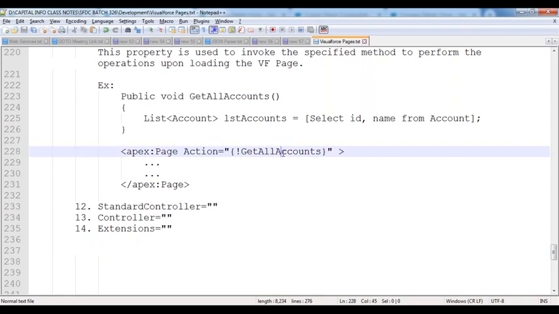Upon specifying the method, there is no need to specify the open braces, close braces, nothing. Simply the method name, that's it. It will be invoked automatically. Okay. So these are the properties of the page tag. In tomorrow's session, we'll see the remaining tags and their properties.